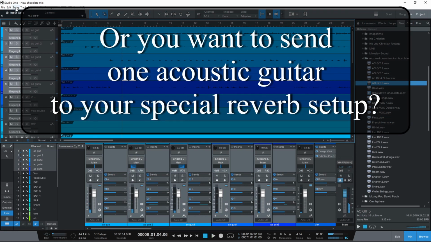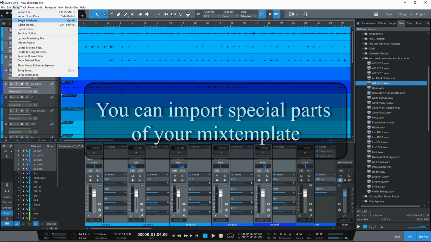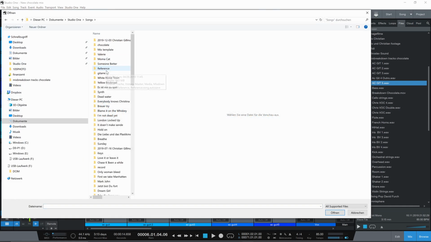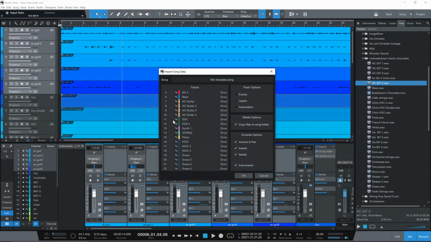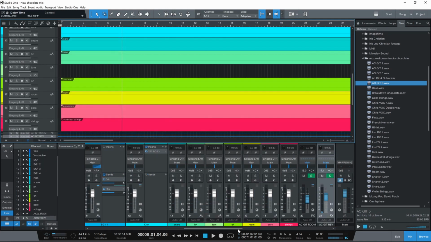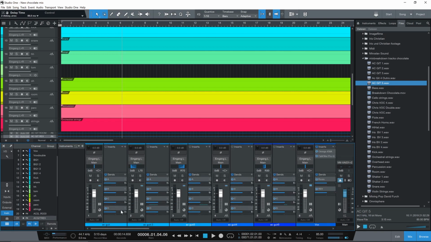I want to have the special reverb for my acoustic guitar. Again, I can open my complex mix template because it's in there and just choose that element, acoustic guitar, reverb and room. And now it shows up in my song. It shows up in my send to.